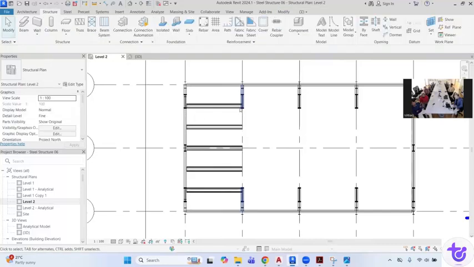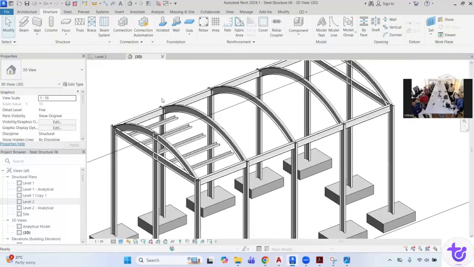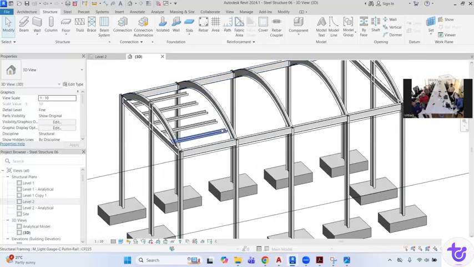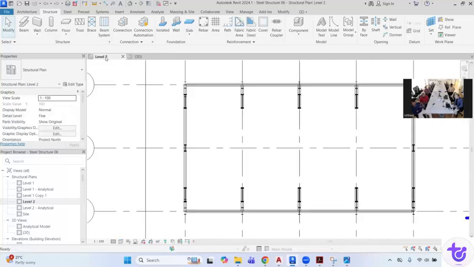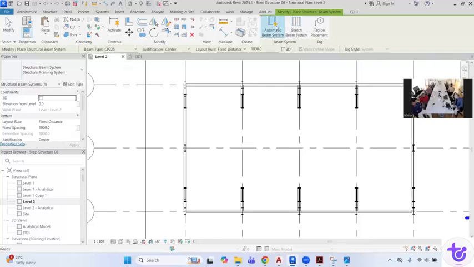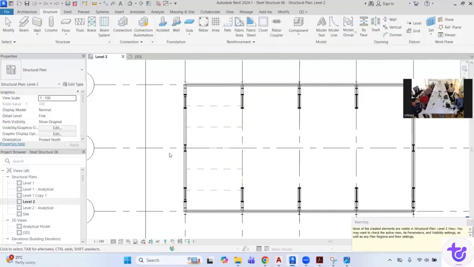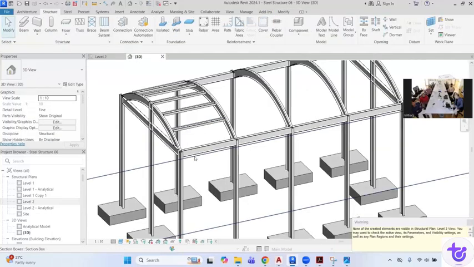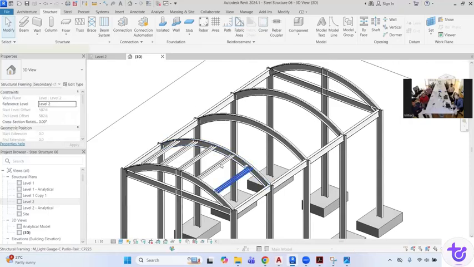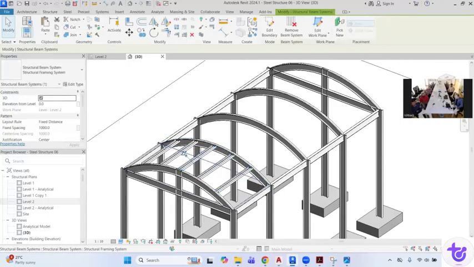If I'm selecting this side, it has placed the beams, but if you see, these are not aligned to the curvature. So what we can do is go again for the beam system, taking the beam boundary automatic, but you have to make sure the 3D is checked. If 3D is checked, you can simply select this beam direction. And then you see, it has actually followed the curvature we have.